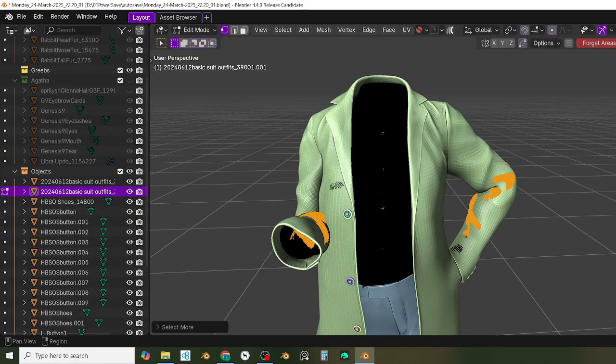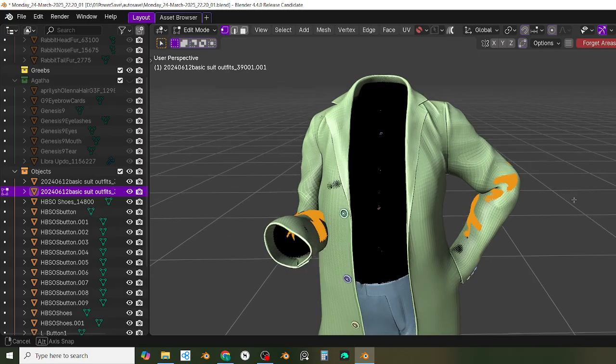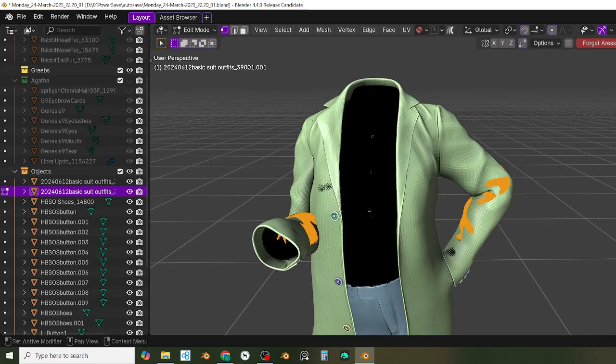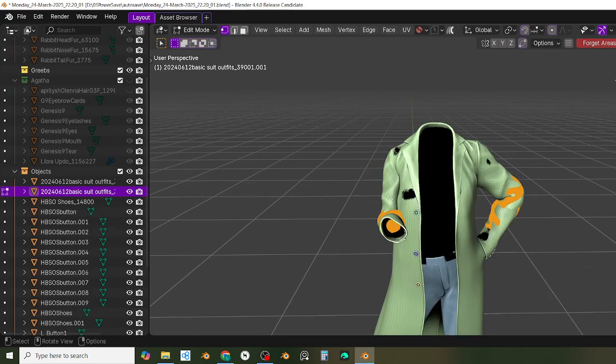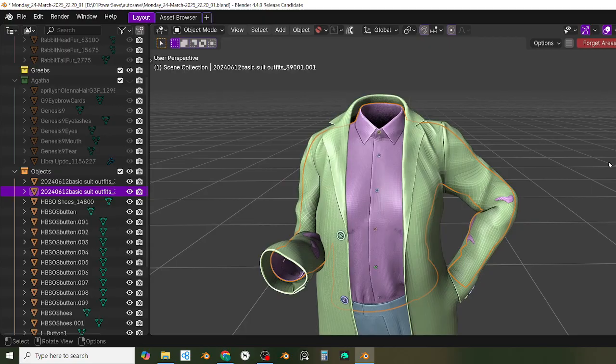So all we're going to do is go into the data object data properties. We're going to add a vertex group, call it group, and assign it to our selected vertexes. Next, we're going to add a mask. Going to hop back in object mode to make this easier, and what we're going to do is select our group.